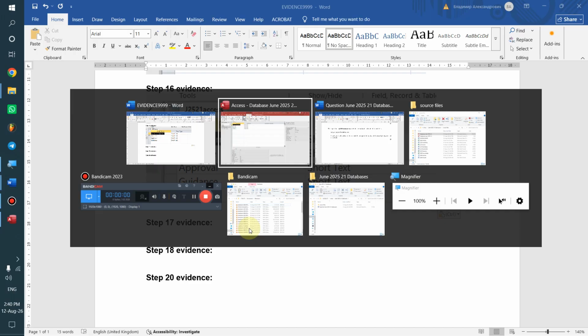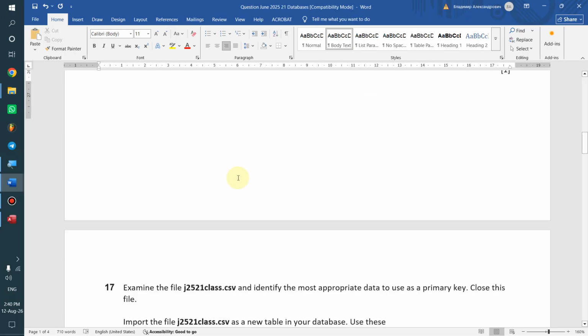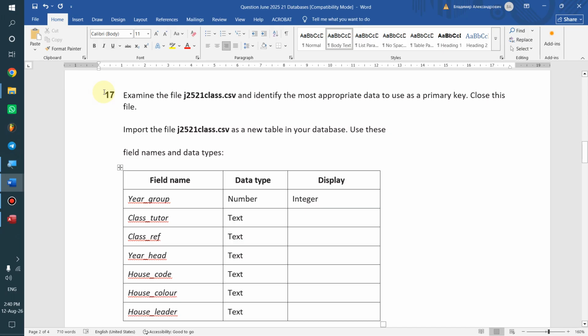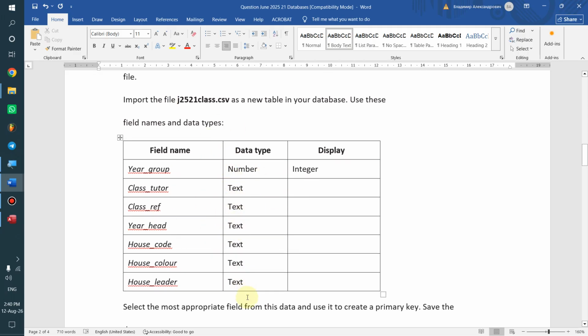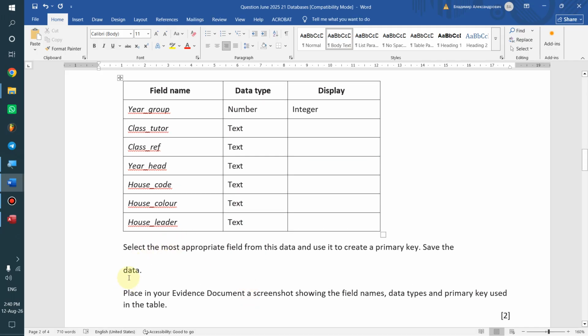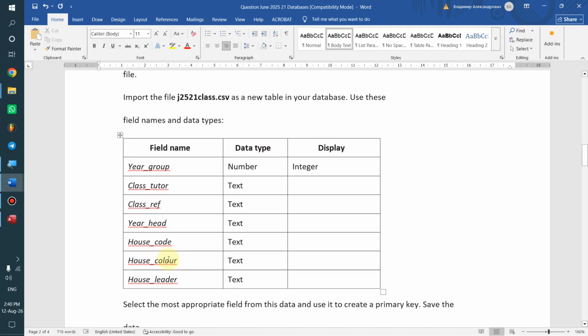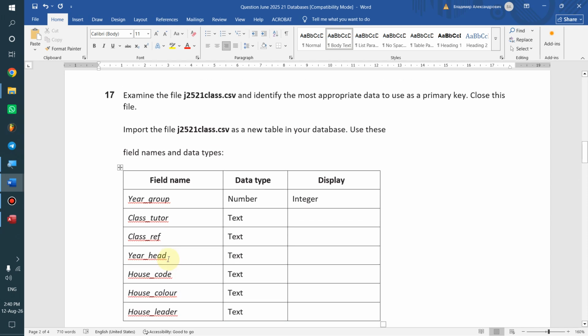Okay. Step 17. Let's take a look. Step 17: examine the file class and identify the most appropriate data to use as a primary key. Close this file. Then they ask to import the table, put the types, very similar to what we just did, and take a screenshot. The only difference and something new in this step is that we have to identify ourselves what to choose as a primary key.